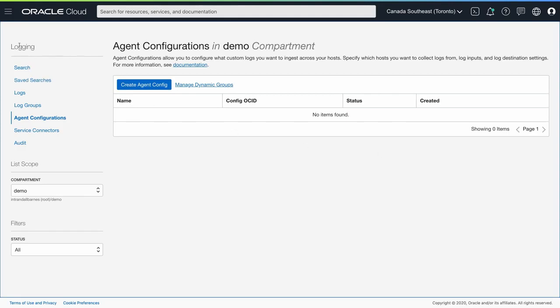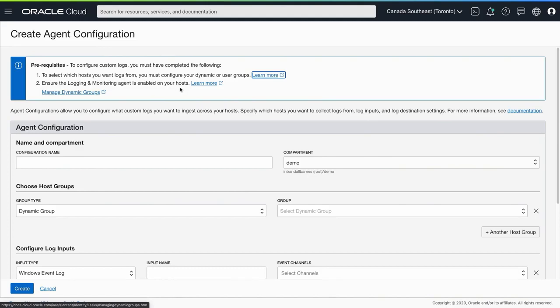So to get to agent configurations, you want to come in from logging on the left-hand nav and select agent configurations. After that, you want to click create agent config. So one of the key prerequisites that you need to make sure that you have before you create an agent config is you want to make sure that your entire fleet or your hosts are already assigned to a dynamic group. So we have documentation that shows you how to do that.